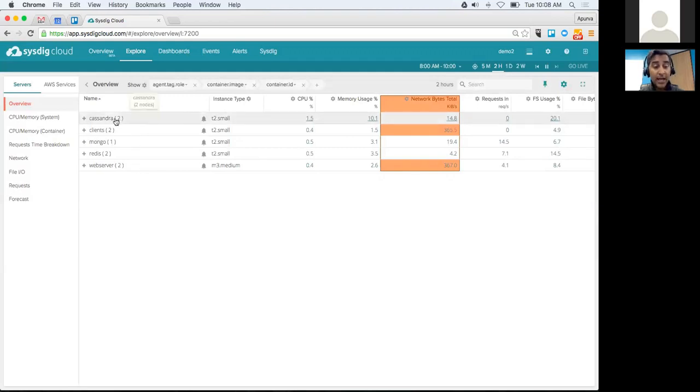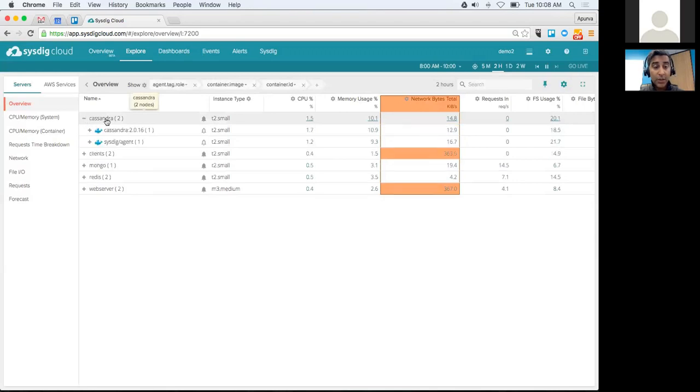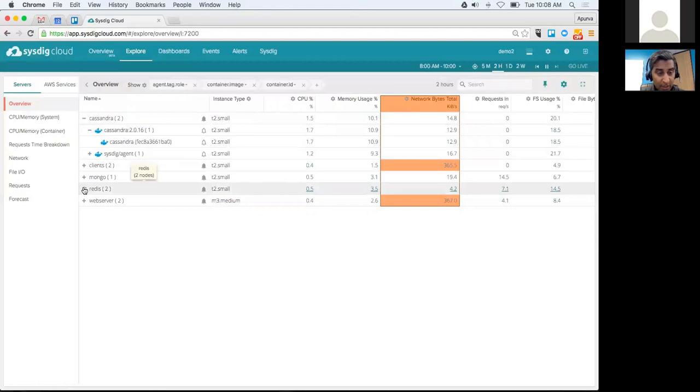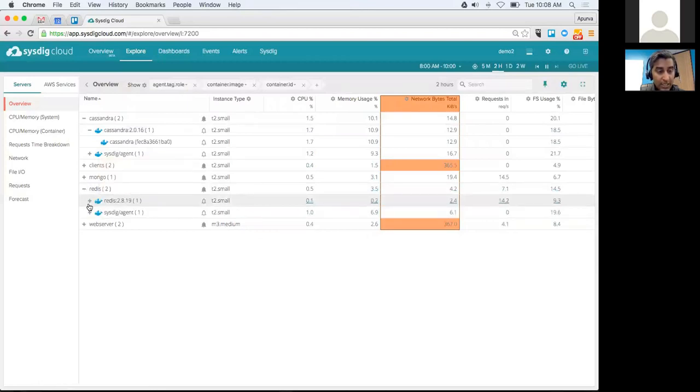Now you're looking at these tags: agent tag role, then container image, and then container ID. So we've created a 3-tier structure. Up here, you can see we have tags like what's running here, Cassandra or Mongo or Redis. When I click, I get container image, and if I click again, I get the actual container ID. Perhaps more interestingly, if I go to Redis here, you can see there are 2 contained within the Redis environment. So you can get a better sense of what this hierarchical view looks like.